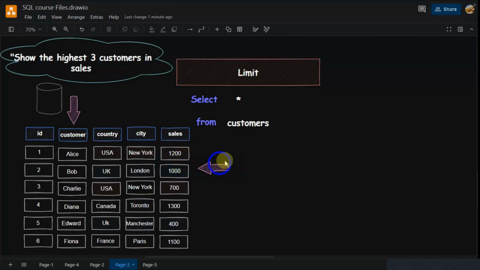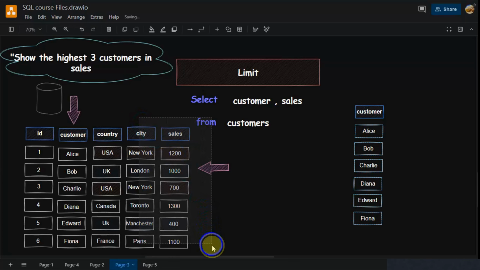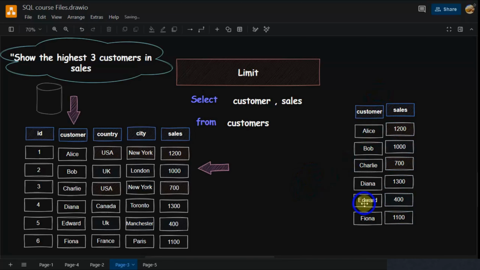If we use the way that we used before, we are going to say customers and also sales. In this case, we'll get all the customers and all the sales for each customer, like this one. We have the customers and also the sales.